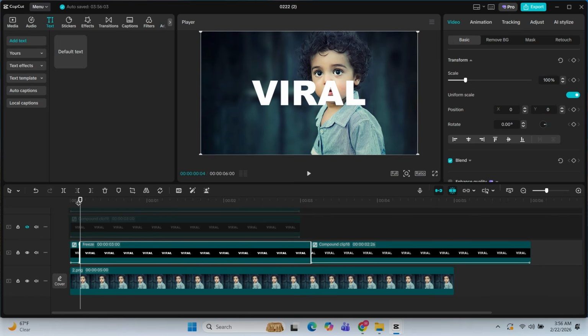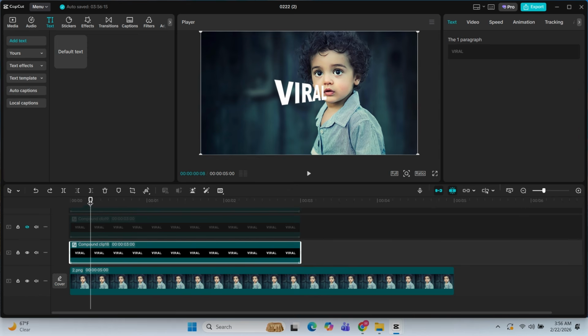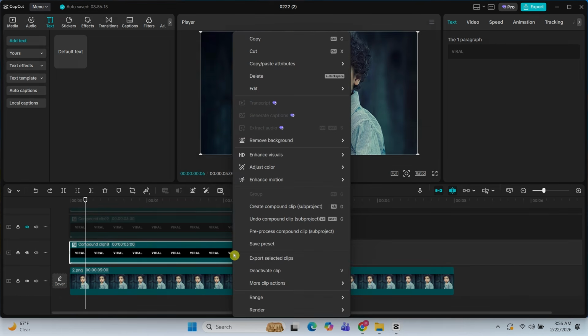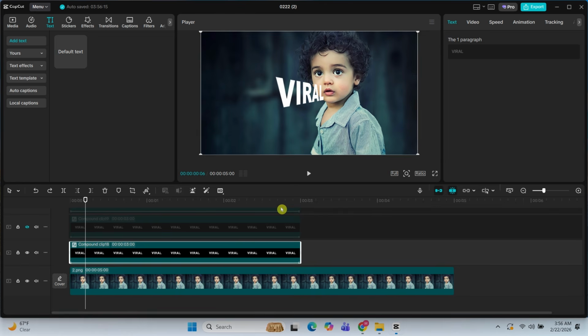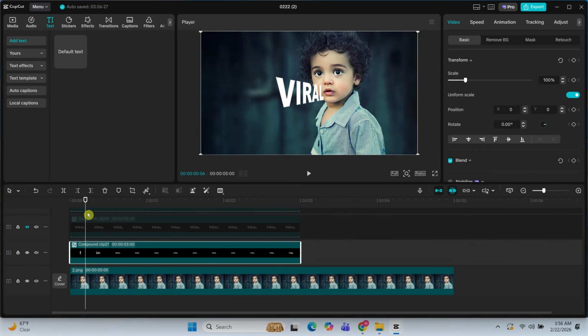But sometimes when you freeze it, the text returns to its default format. To fix this issue, here's a simple trick. Go back before creating the freeze frame. Select the compound clip and create another compound clip again. Now find your desired frame and click Freeze Frame. This time it will work perfectly.